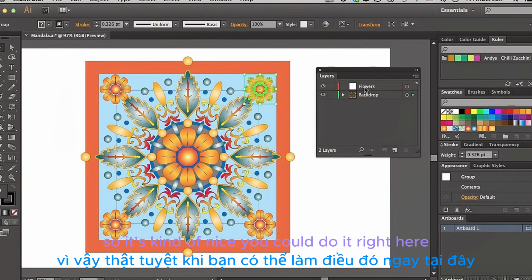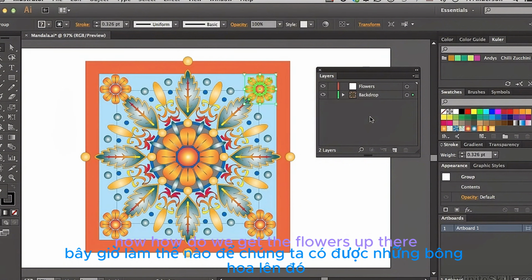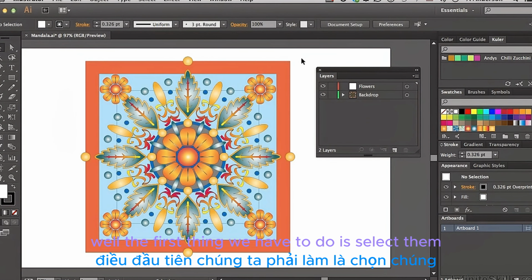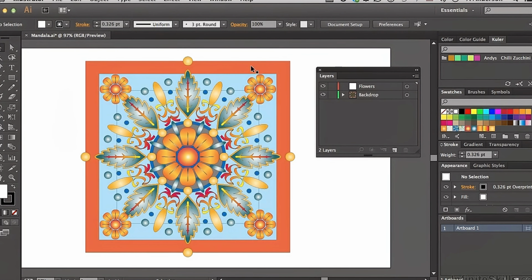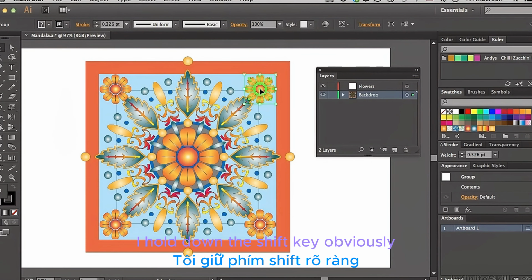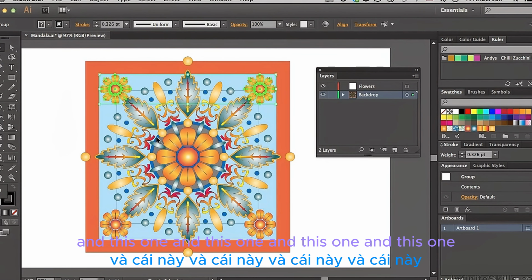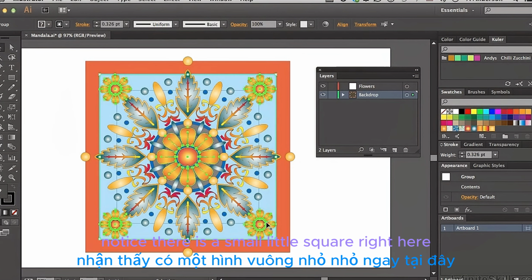So it's kind of nice you could do it right here. Now, how do we get the flowers up there? Well, the first thing we have to do is select them. So I have my selection tool here, and I'm going to select this group. I'll hold down the Shift key, obviously, in this one, and this one, and this one, and this one. Got them all. Notice there is a small little square right here.